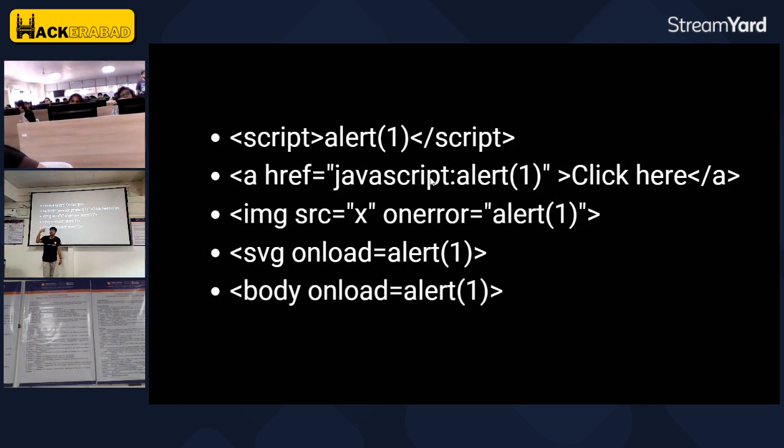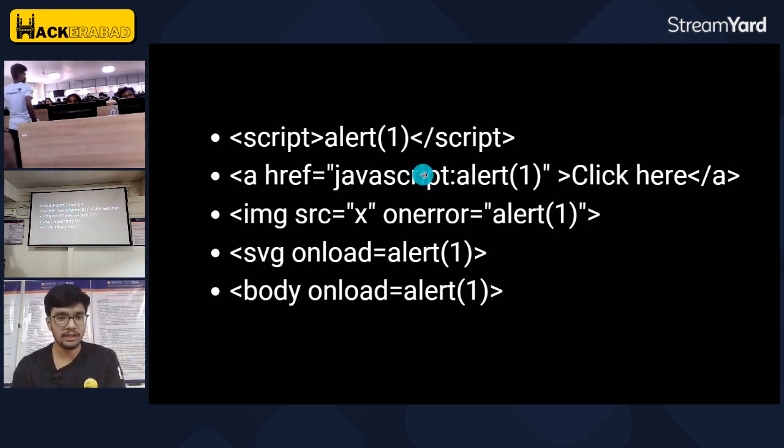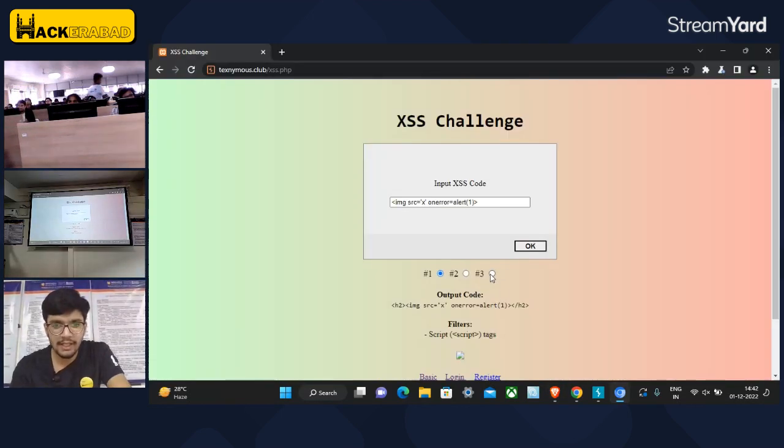So what will happen is this image tag is going to throw an error, right? That is what we want. Why do we want that? Because the image tag has another functionality that says on error. On error, we can execute some JavaScript. So the image source we are keeping as x, and whenever it gives an error, it is going to display my JavaScript thing. So that is how this payload works.